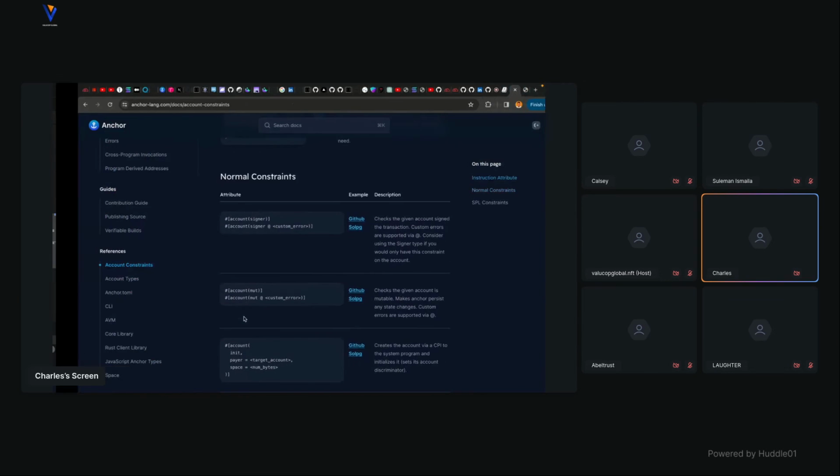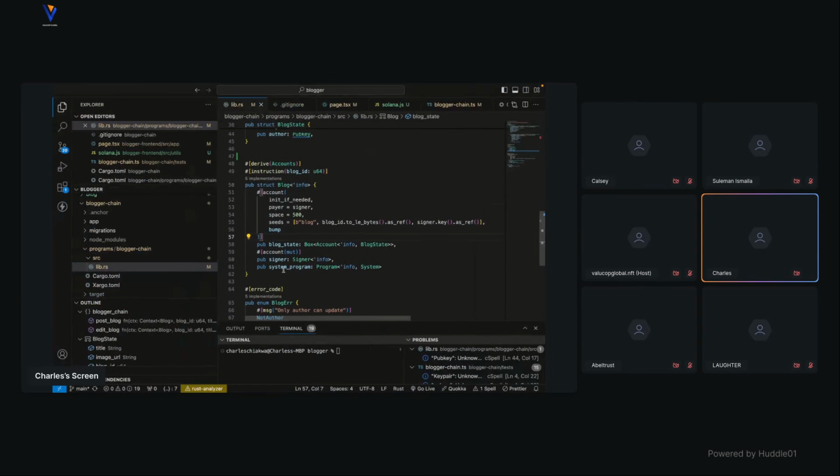You see, so basically we have this constraint that says, okay, initialize this state if it is needed. That means if the state does not already exist on the blockchain, please initialize it. And when you initialize it, the person that is going to pay for the transaction is going to be called a payer, right?